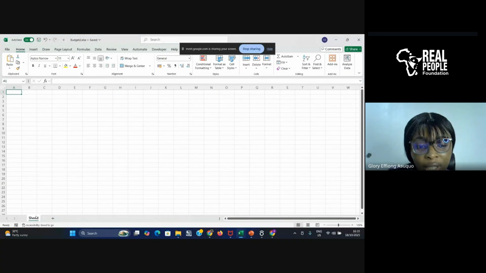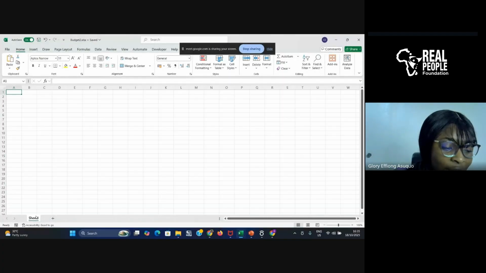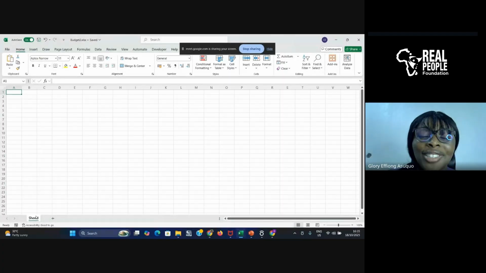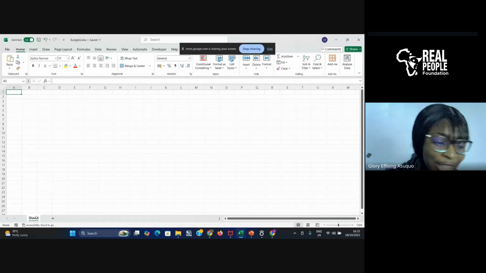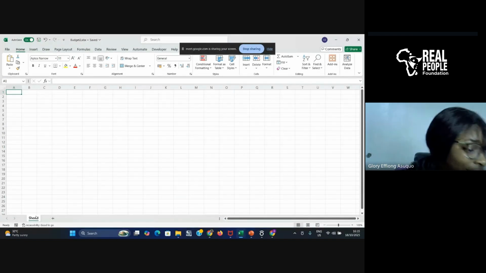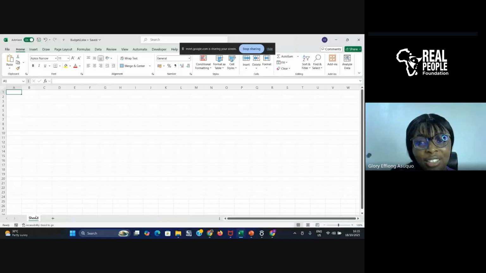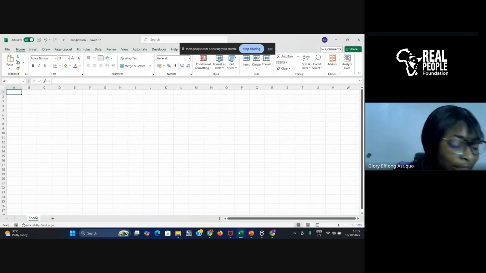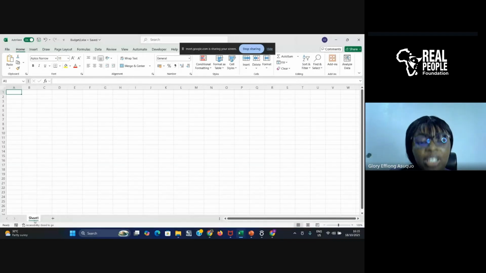So when you look down the lower part of your screen, I hope we're seeing that. I don't know if you're seeing. Are we seeing the lower part of my screen? I believe we are. Okay, right, Abby? Anyways, if you're seeing it, you will see sheet 1 at the lower part of my screen.